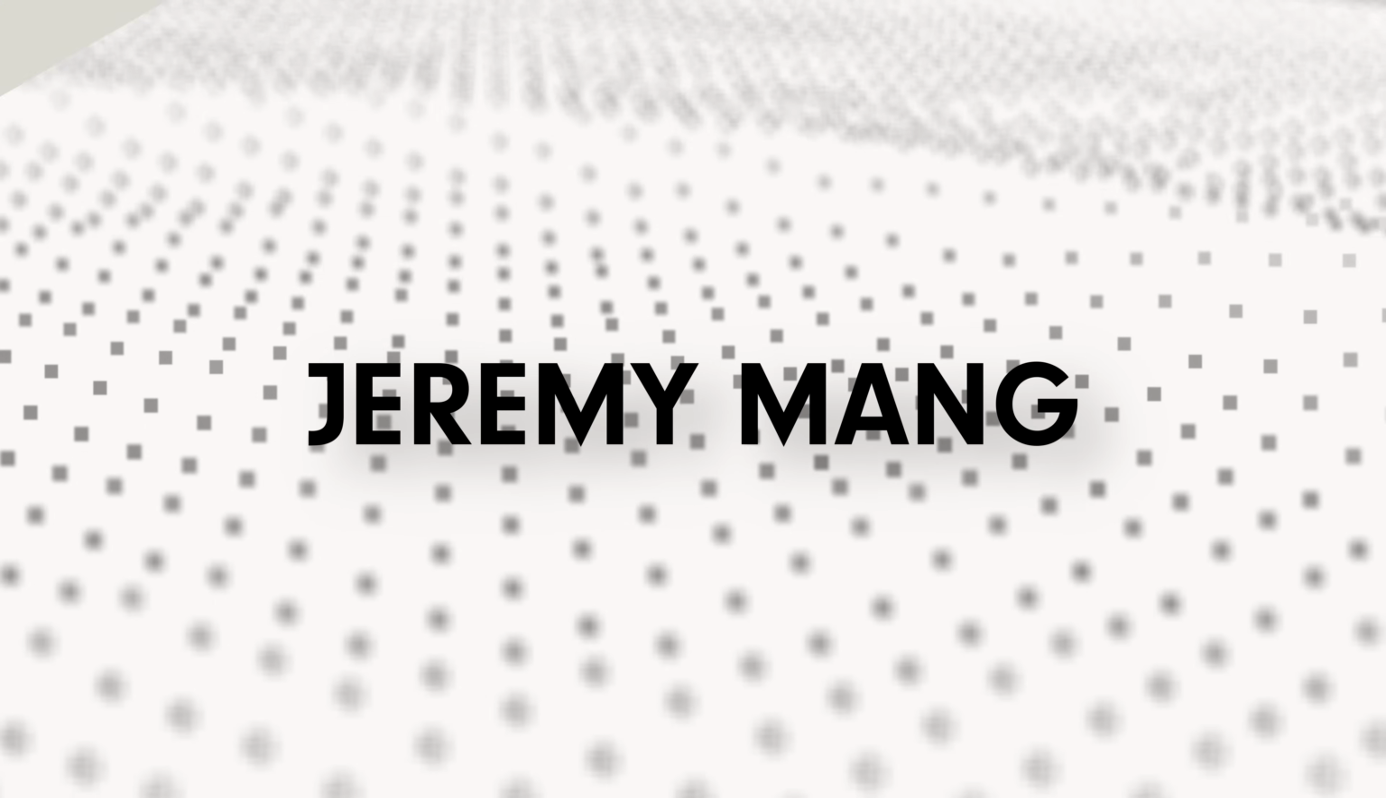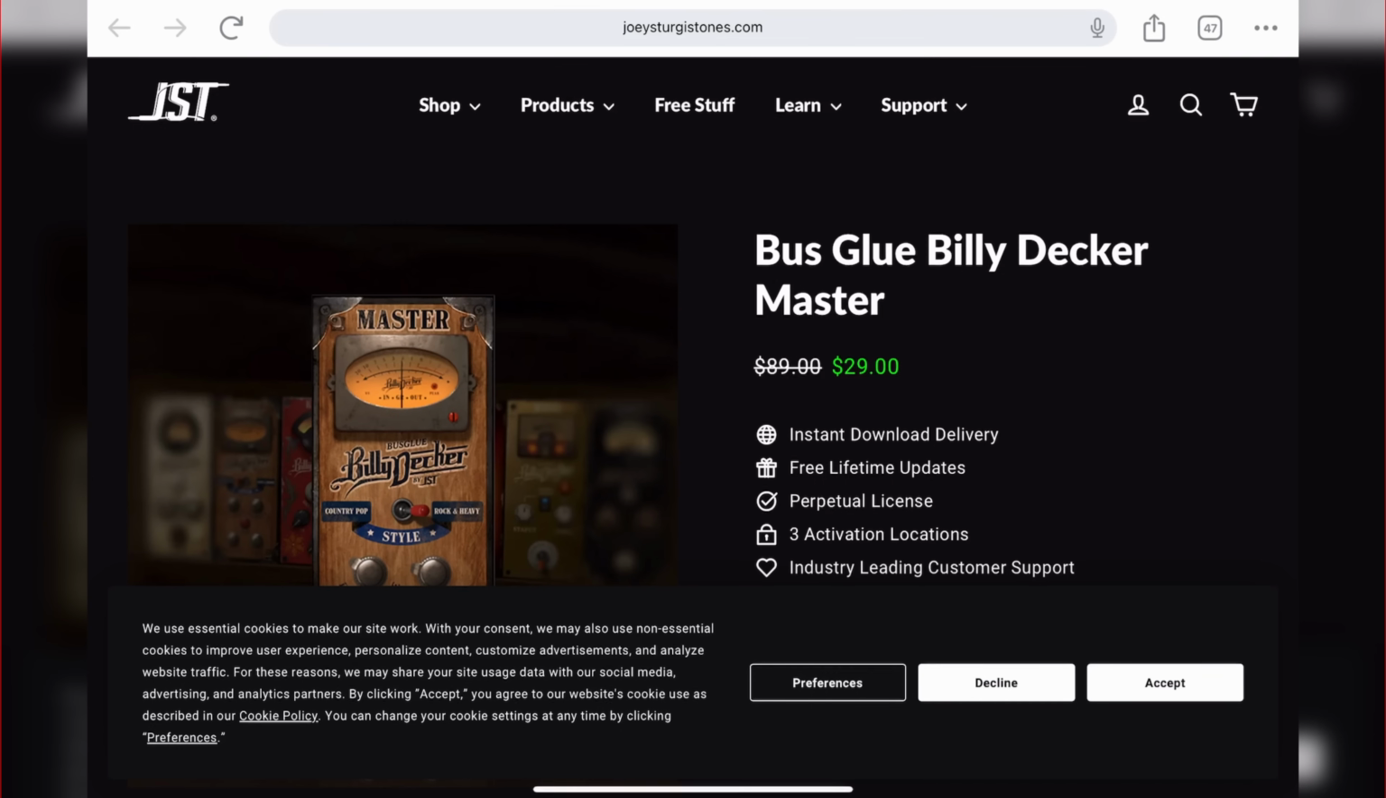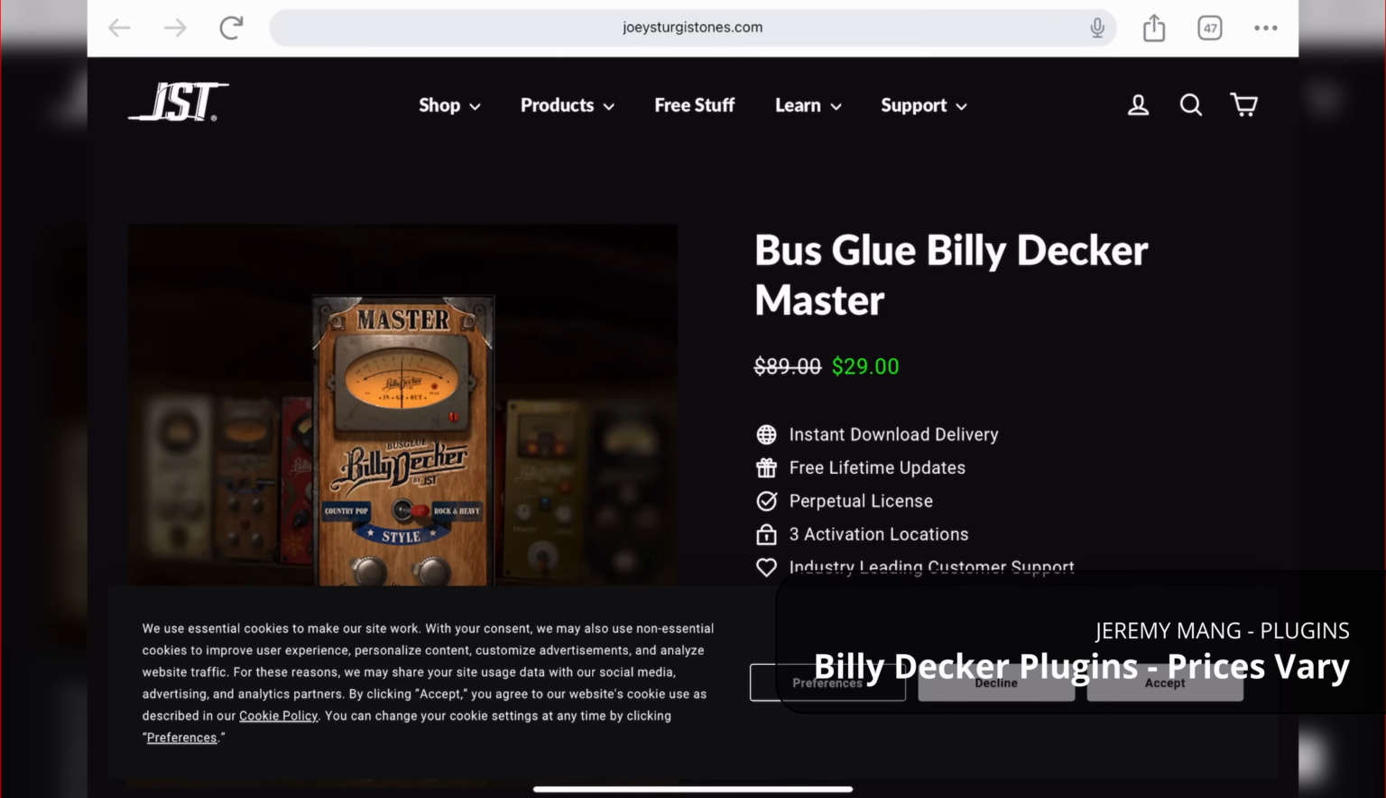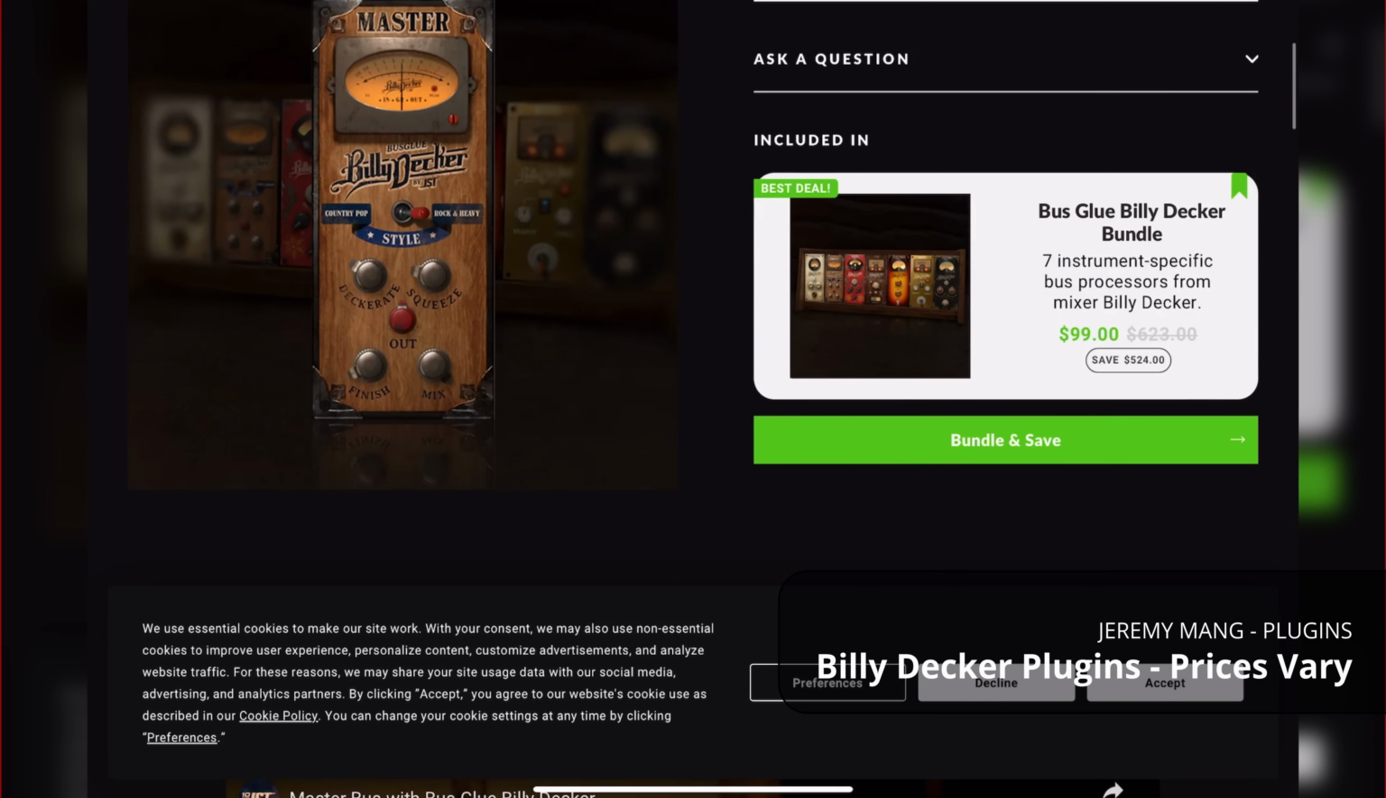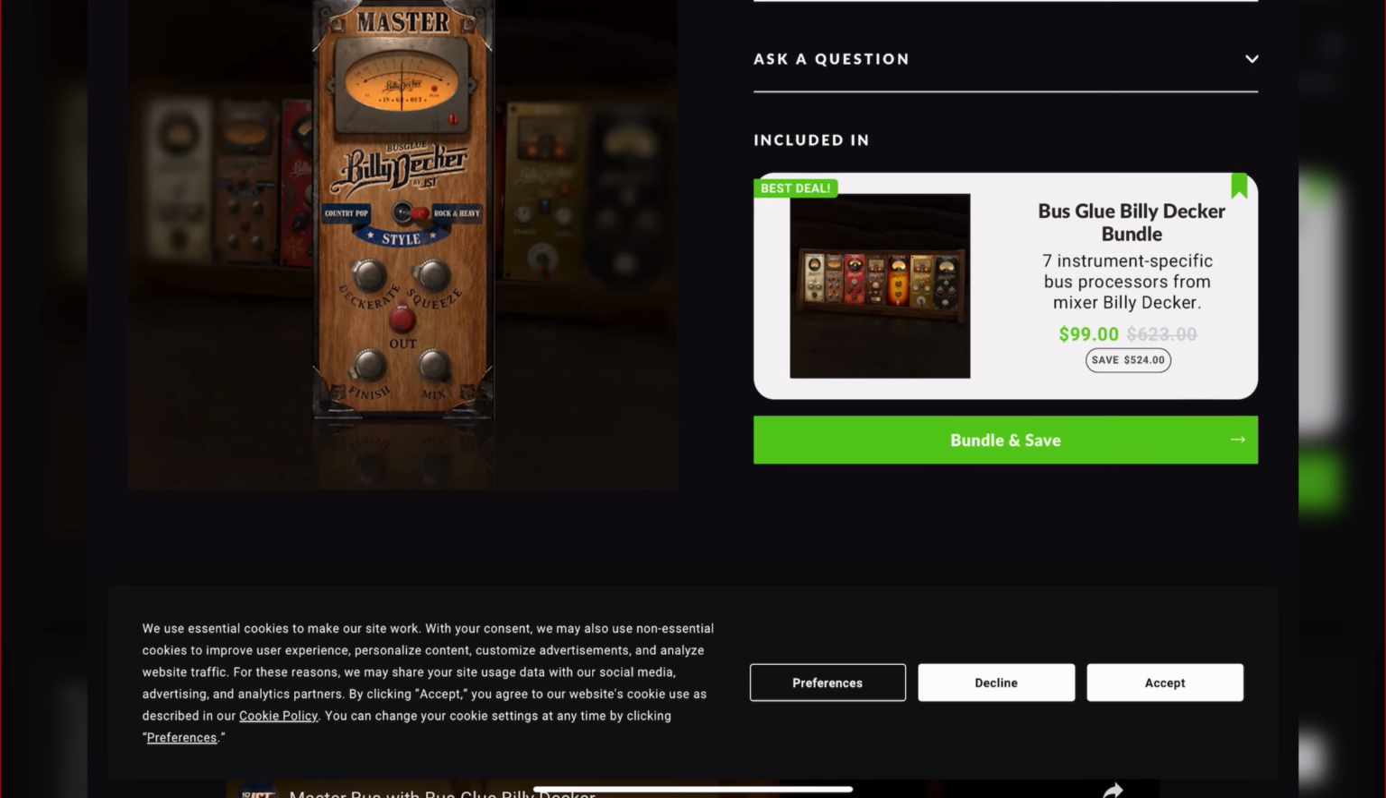Last but not least, my list. I feel like I do this every time I open up a session and show you guys something, but I use the Billy Decker stuff so much. Specifically, the ones I'm using a lot are the Billy Decker drums and Billy Decker Master. You could buy either one of those things for 29 bucks on their own right now, which is a dumb deal, or you can buy all of them together for 99 bucks.